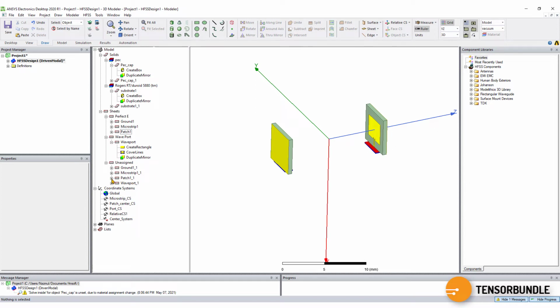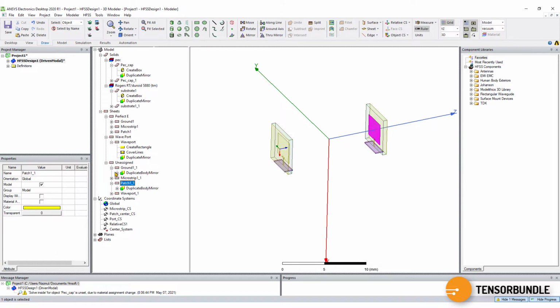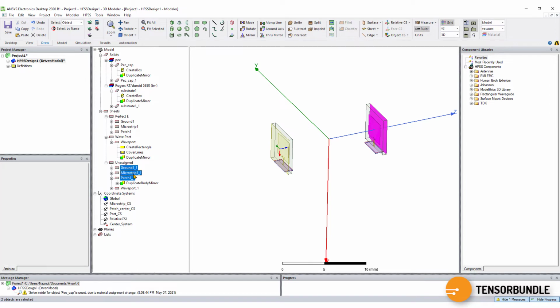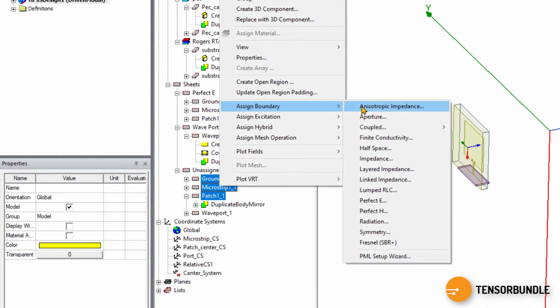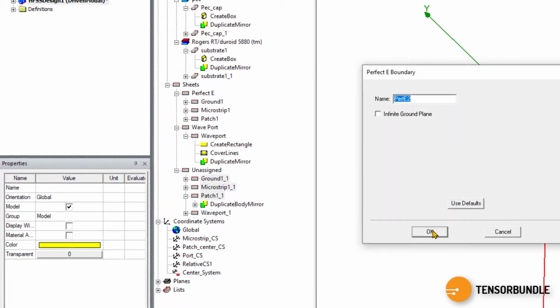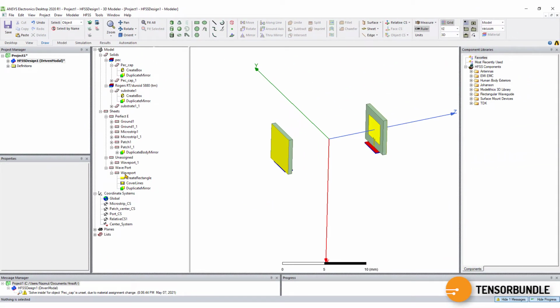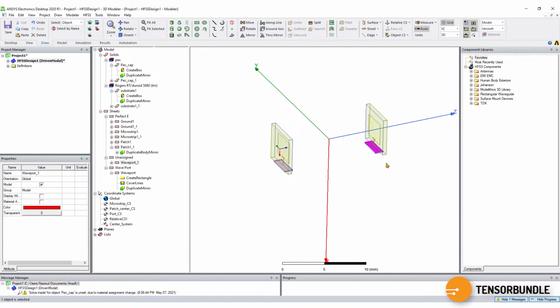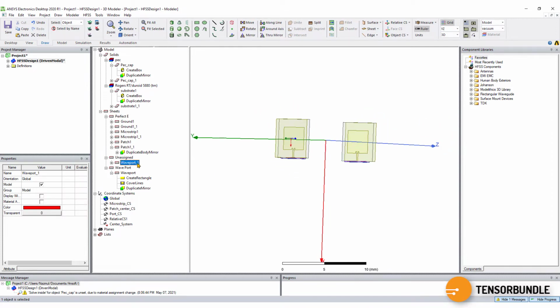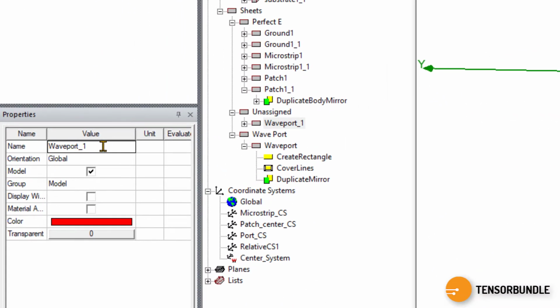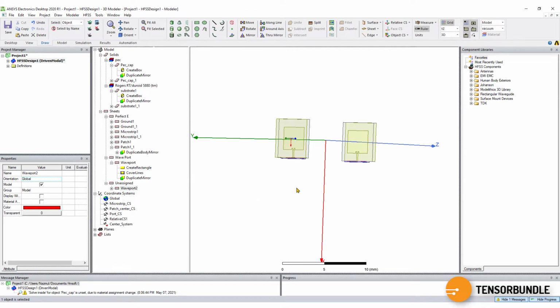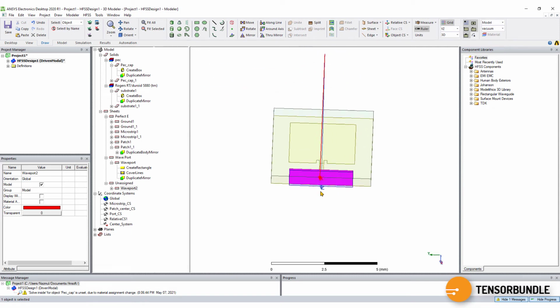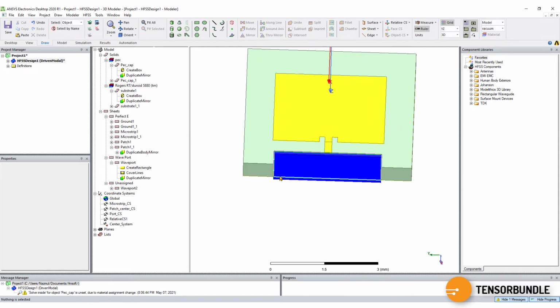Now we have these two antennas, and the newly defined components can be seen in this unassigned menu. We have to assign the ground plane, microstrip, and patch as the PEC. So I'm just selecting them and going to the boundary condition and select them as perfect E. And for the second wave port, we have to define another port for the second antenna. So I'm just renaming it to wave port 2. So this is our wave port 2. Let us hide the PEC cap 2.